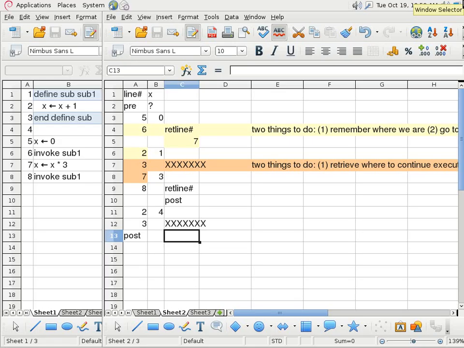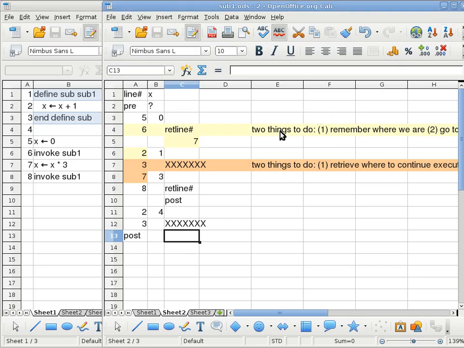Are we ready to move on to the second example, where we can invoke a subroutine from inside a subroutine? Now, let me just repeat again. What do we do when we invoke a subroutine? Two things to do. One is to allocate a new column so we can remember where to return to, or how to continue execution at the end of the subroutine. And the second thing is just go to the subroutine and start execution in the subroutine.